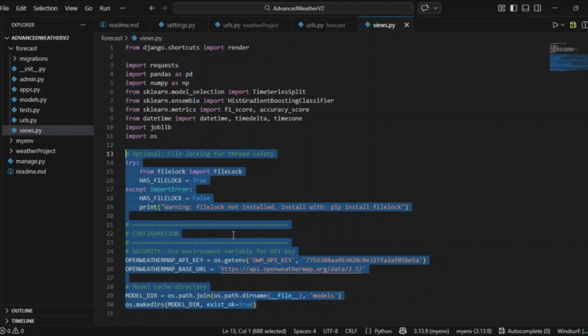Now, before we go deeper, I just want to mention, since this project has a lot of detailed code, I won't be writing everything from scratch here. Instead, I'll walk you through the code and explain how everything works, so you can understand the logic clearly without wasting time. Here, we are optionally importing FileLock, which helps us ensure thread safety. This is useful when multiple processes try to access or write the model file at the same time. It prevents conflicts and keeps everything stable.